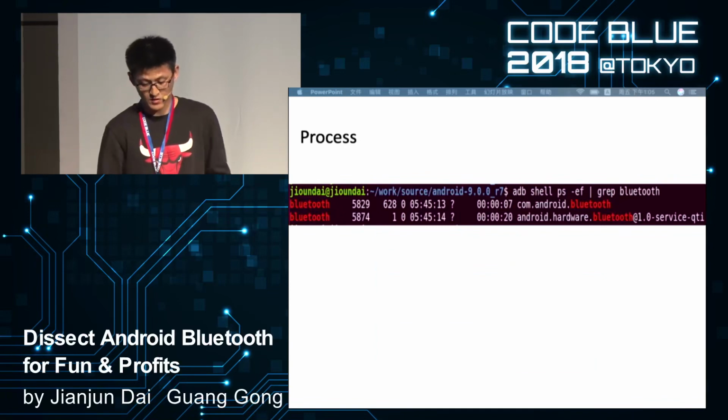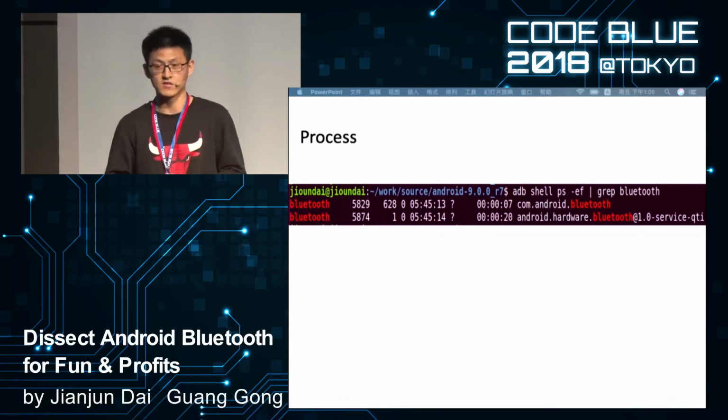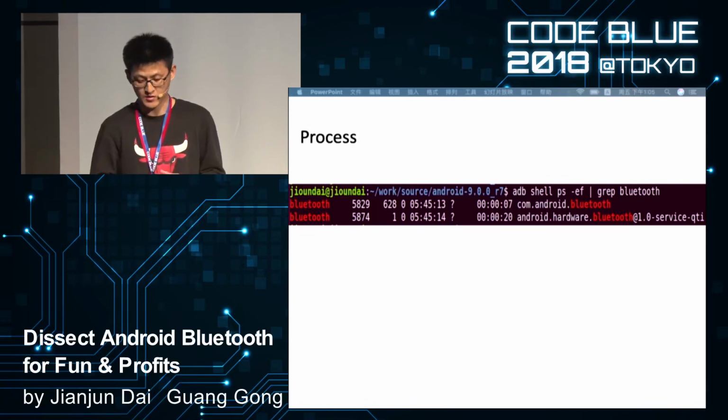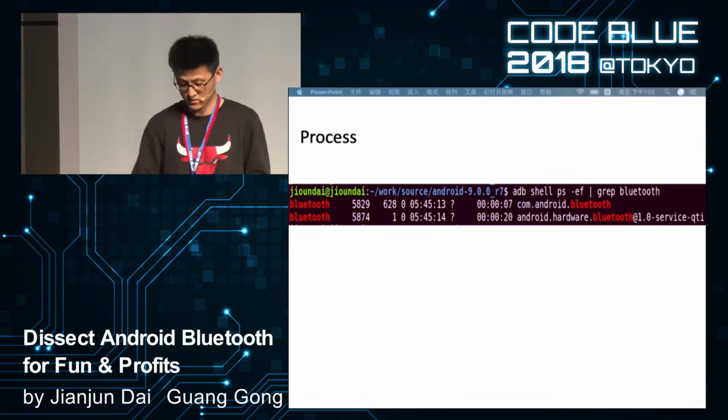So you can see that there are two processes about Bluetooth. One implements the Bluetooth stack, and the other implements the HAL. They use binder to communicate with each other.